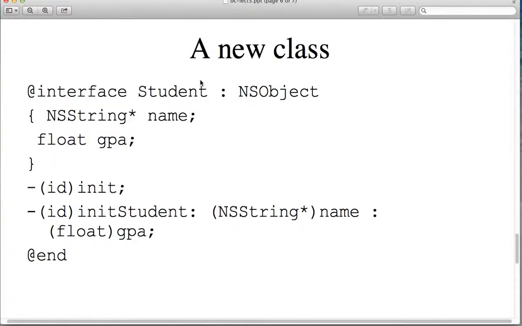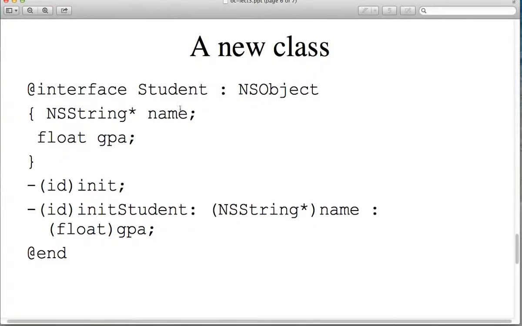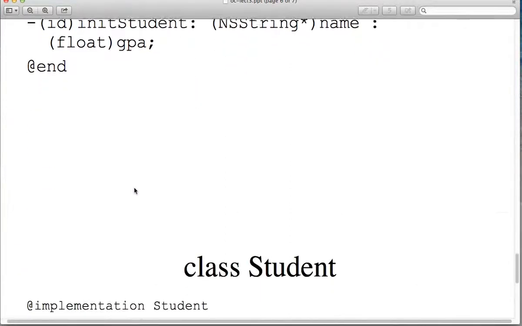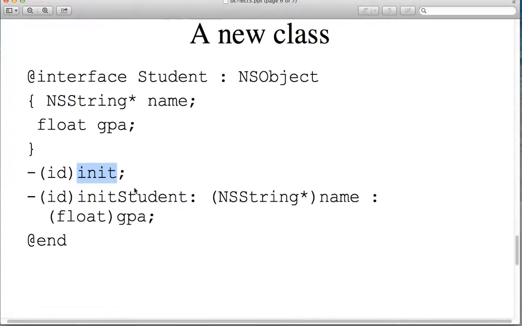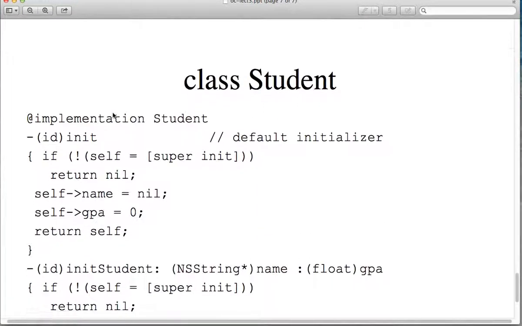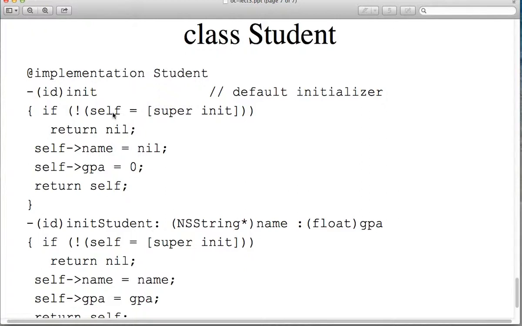Now we have the new class. If we create a class out of this, we have a student that's going to inherit from NSObject, and we have a string and a GPA. Here we're going to have two initializers. This is the default initializer, init, and then we have initWithStudent. We're going to give it a name and a GPA. By the way, this is the interface that we defined. In the implementation, the .m file (that was the .h), we have the implementation of student.